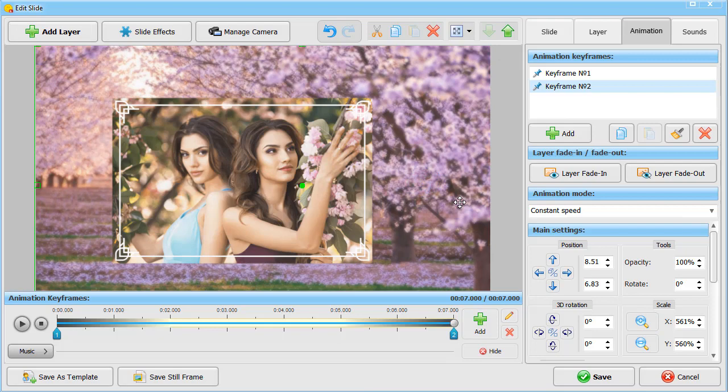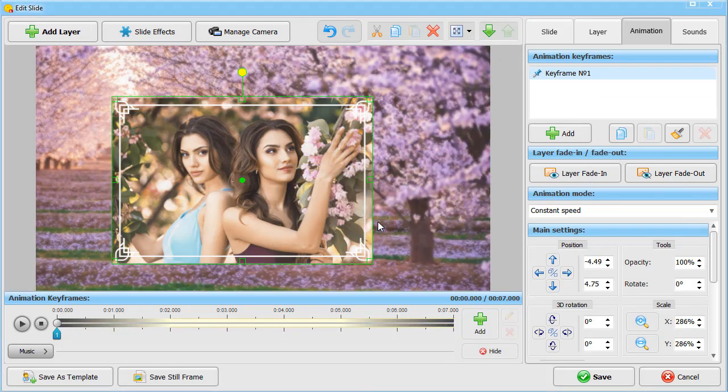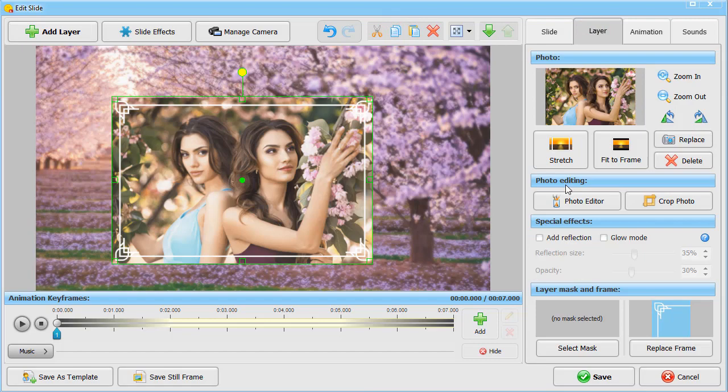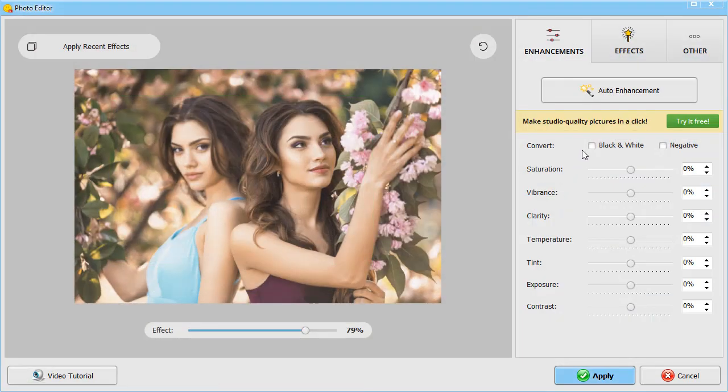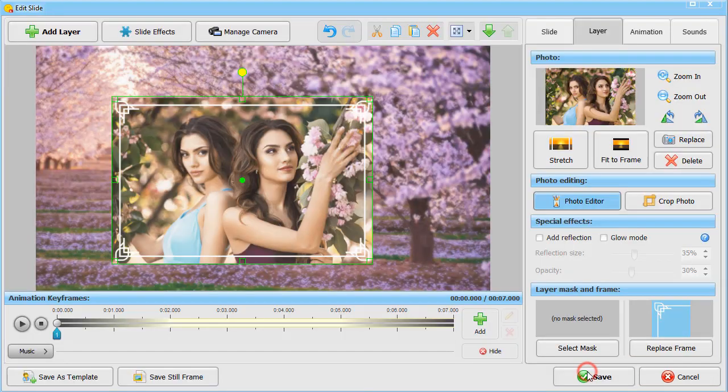For the portrait image, let's use the color fade-in effect. First, create a layer copy. Then select the black and white option in the photo editor. Now set the fade out animation for the grayscale picture.